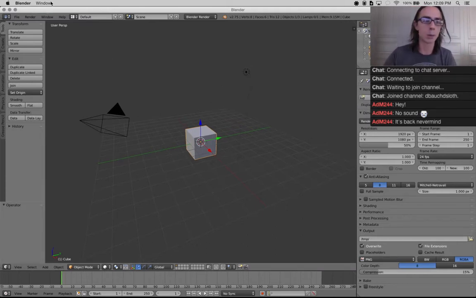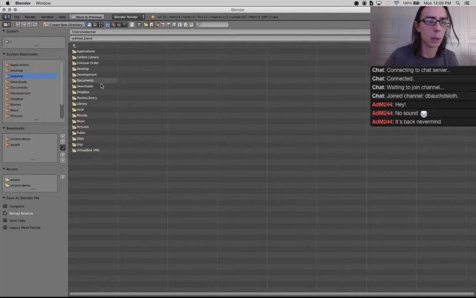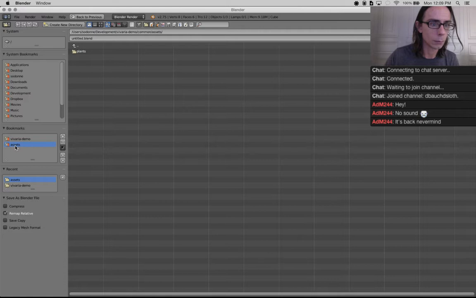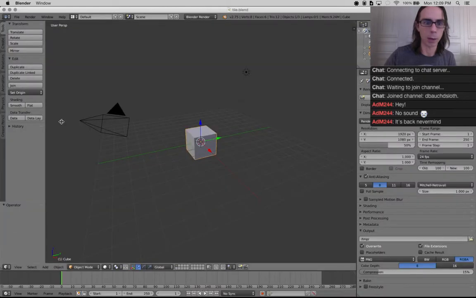So first of all, let's save our actual project here, right? We haven't done any of this. Save as. Let's create a Blender project under our project. Actually, Vivaria demo. And I'm going to call this just tile for now. Save as Blender. Okay, very good.